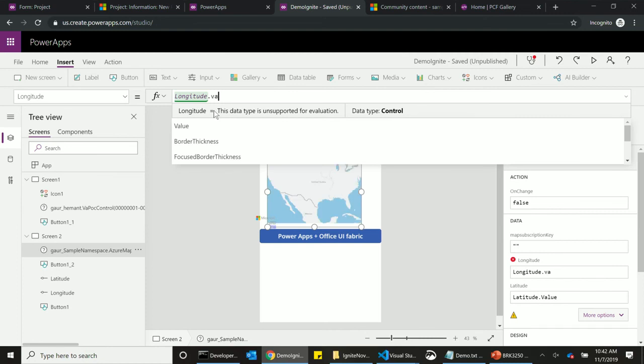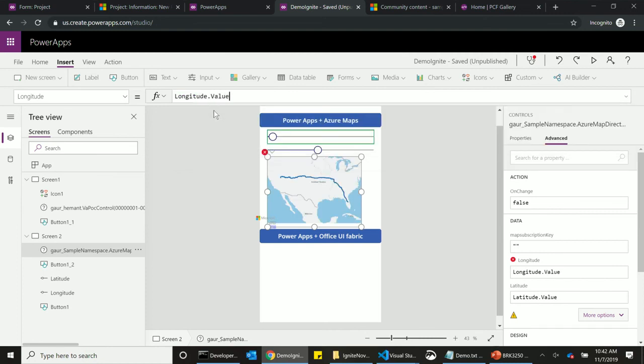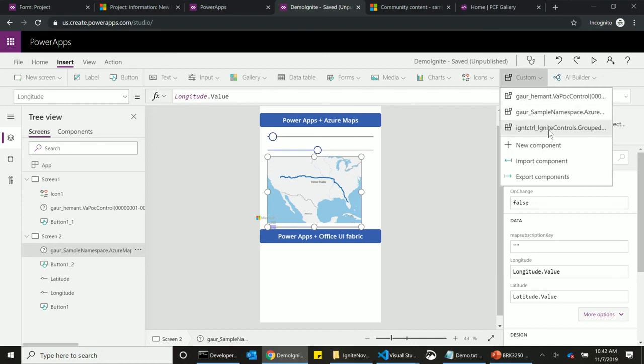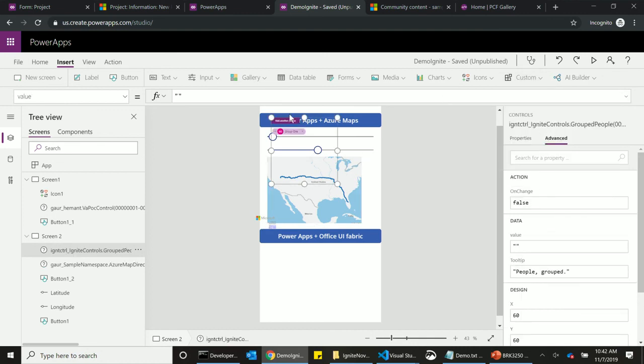Dot value there. Let's insert one more, which is using the Office UI Fabric control. I'll just drag and drop it here. This one is to showcase the Office Fabric UI capabilities on the client wrapped into a PCF control. Now it becomes a PCF control. So let's run this app.